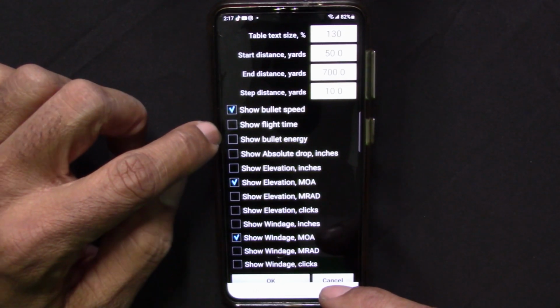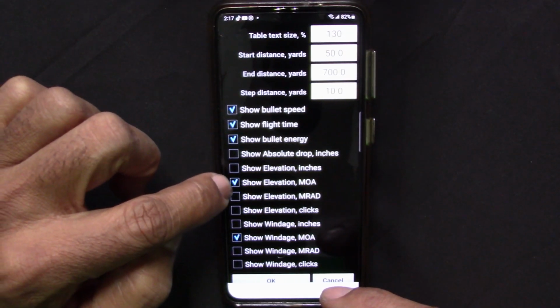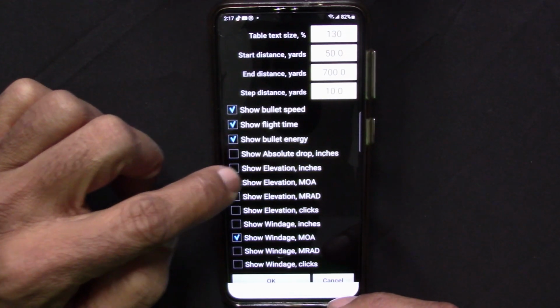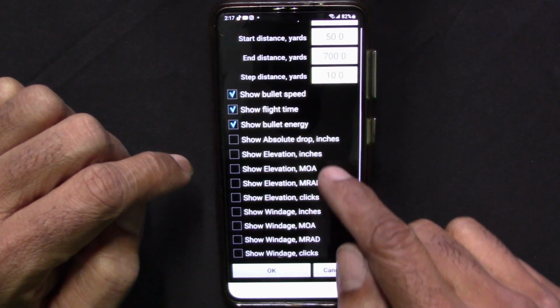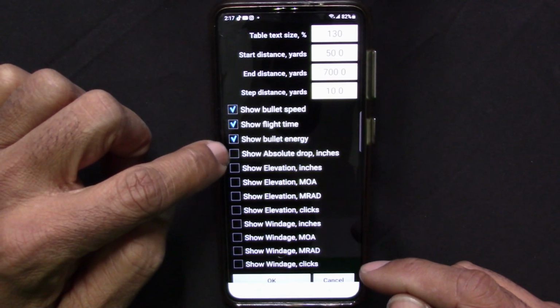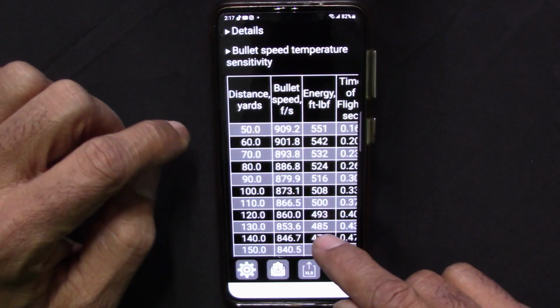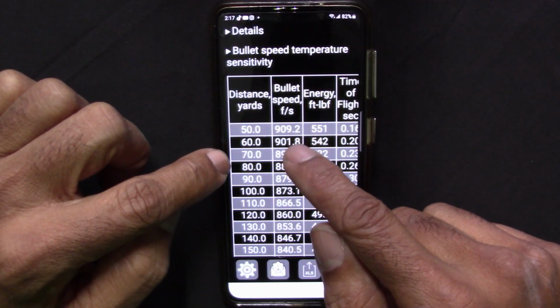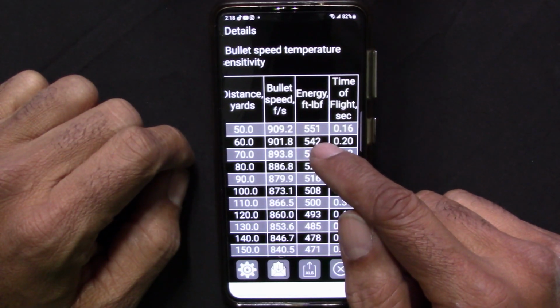Show bullet speed. Watch this. Show flight time. Show bullet energy. Let's say I don't care about elevation because I already know, and windage I don't care about. Look at all the stuff you can add. So I want to look at bullet speed, time of flight to go that far, and bullet energy. I hit OK. And now look, it changes. At 50 yards, it's going 909 feet per second. Energy of foot-pounds at that distance is 551.